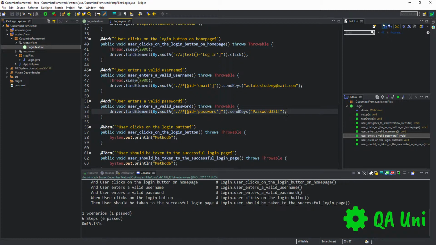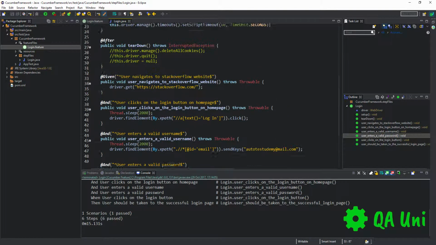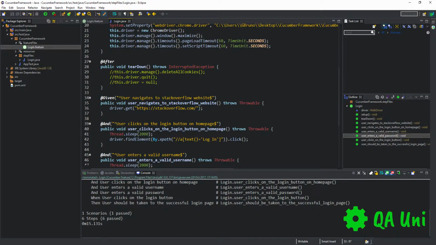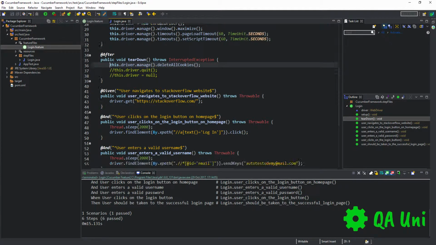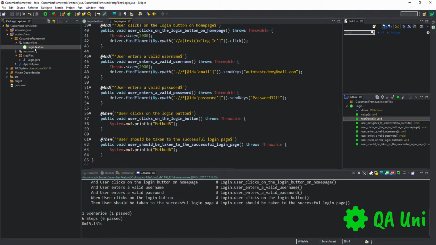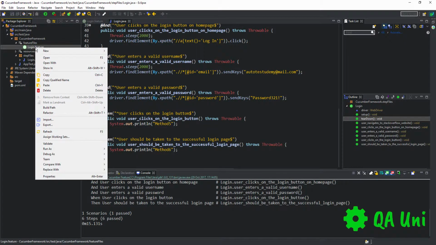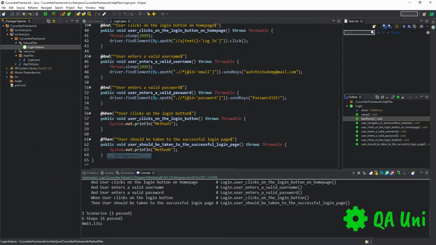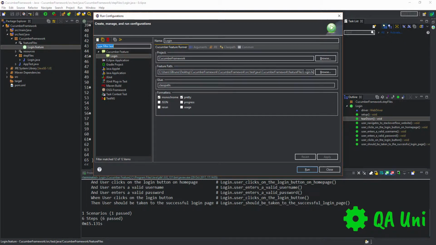Save the actual step and save the whole class. I am going to uncomment the following option because once we log in I want it to clear all the cookies. So now I'm going to select our feature file to execute the feature file, right mouse click, run as, run configurations. We're pointing to the correct feature file, so I'm just going to click run.